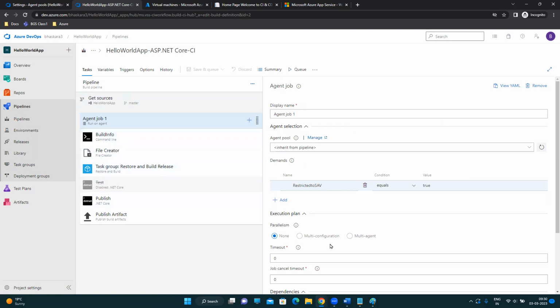Let's say like that, you can create tags, which are called capabilities. Those capabilities you can use in demands. If it is matching, then only this specific pipeline will be executed. Otherwise, it will not. It's like on demand, basically. It's simple, just to summarize.